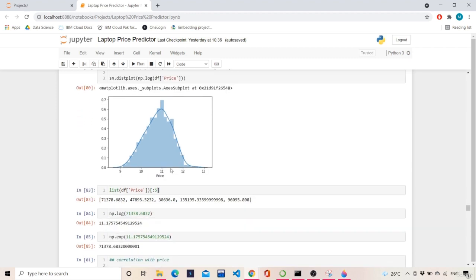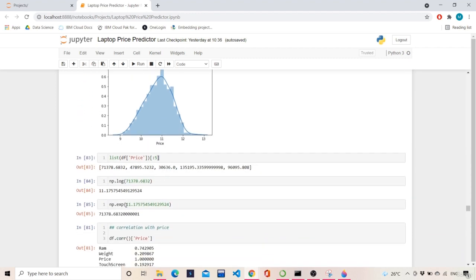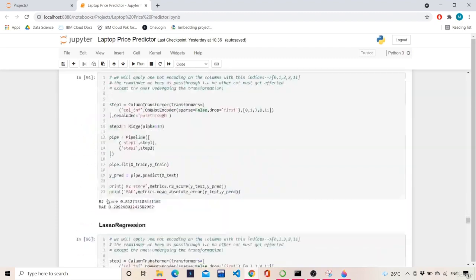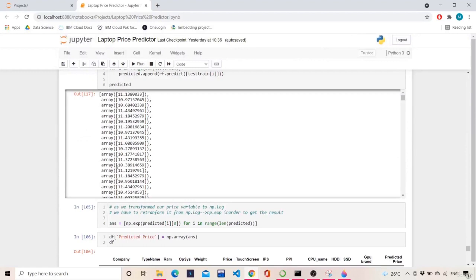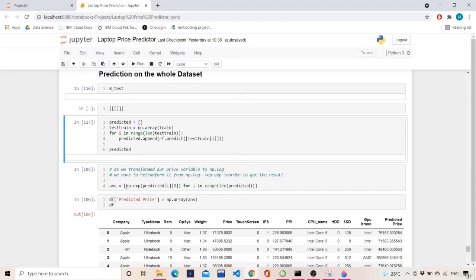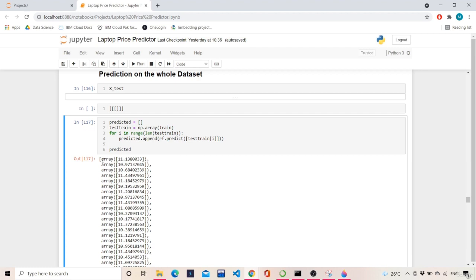So the same kind of ideology will be applied over here. If you just observe, if I do np.exp of this 11.175, I am getting 71,378, which is what I need, right? So I will be applying the same kind of logic here as well. This is the numpy array, so I'll say np.exp of predicted of i of 0 for i in range len of predicted. This is an array, right? So in the array, this is the entire part. So how do we extract this entire part?